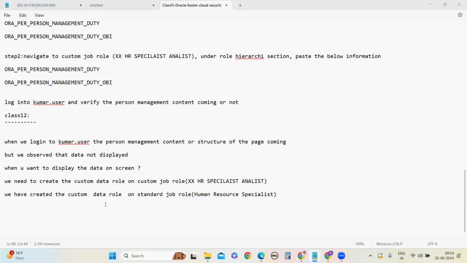So here the requirement is data restriction. In the other case, duties restriction is there and data restriction is also there. That is the reason we are creating the custom data role and custom job role. In this case, only data restriction is there, guys. There is no duties restriction or privileges restriction. But in that case, data restriction is there and duties restriction is there. That is the reason we have created the custom data role and custom job role.